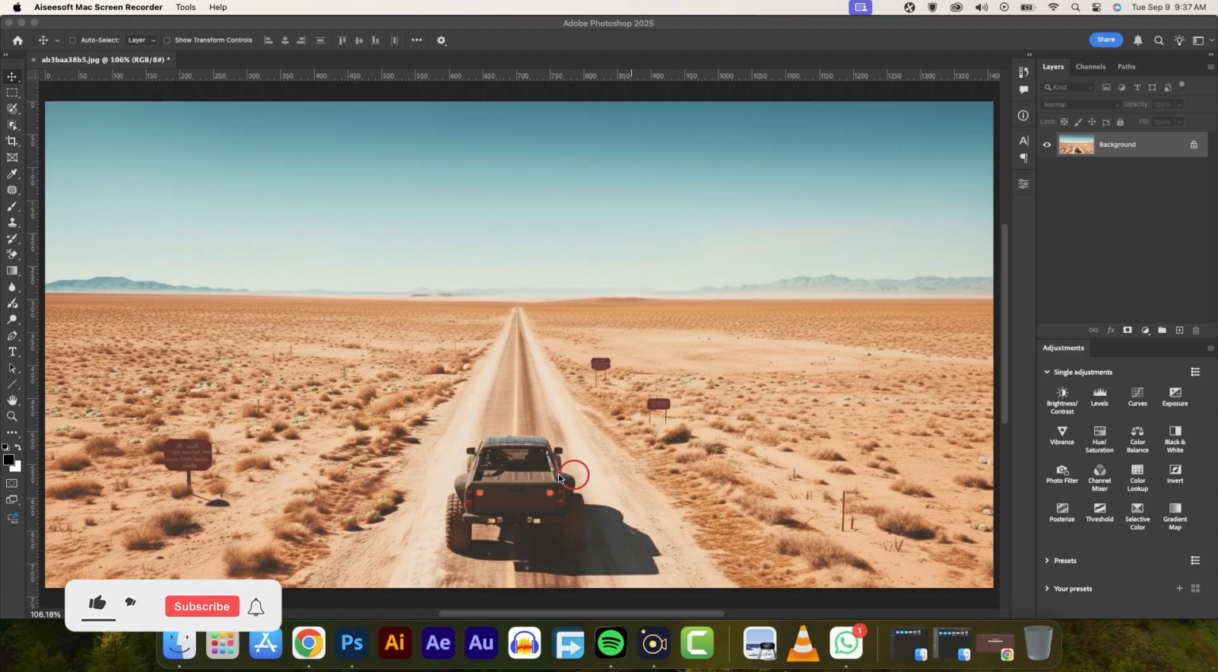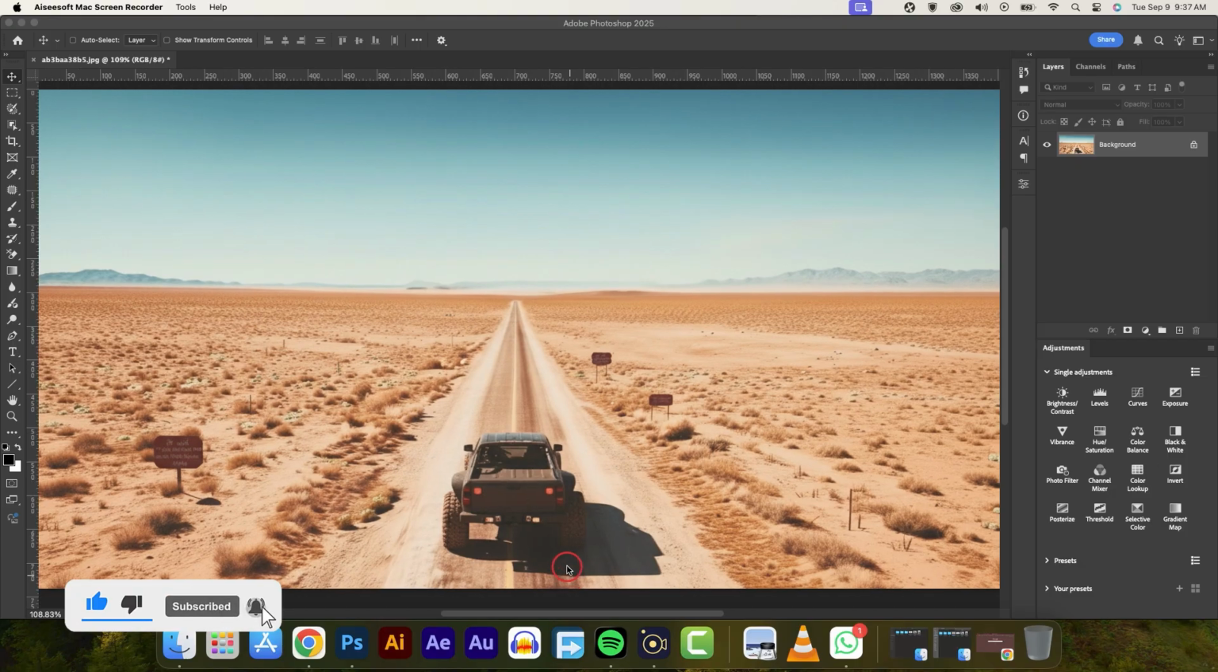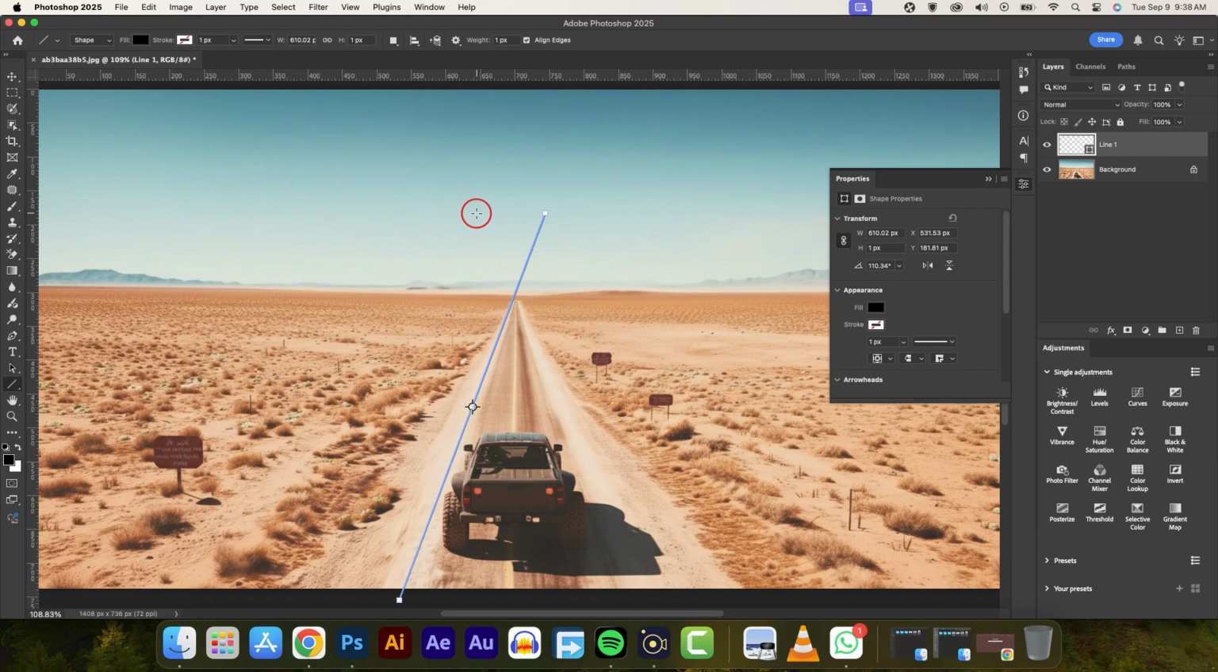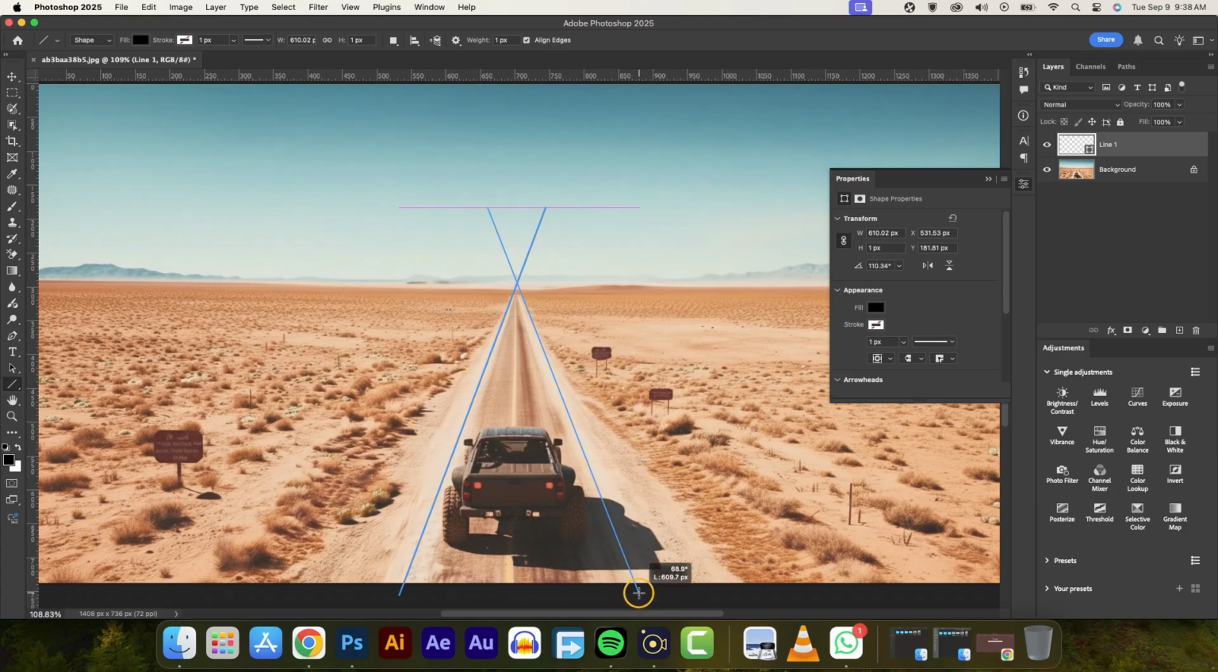I have this image over here, and the first thing we'll be doing is to right click here and then select the line tool. We'll be drawing two lines. Now left click and hold and then draw a line like this. Then place your mouse cursor here, left click and hold and then draw another line like this. So I think something like this is okay for me.